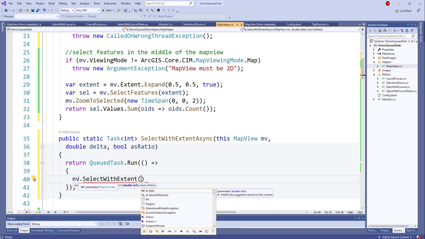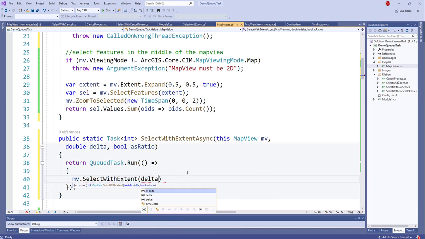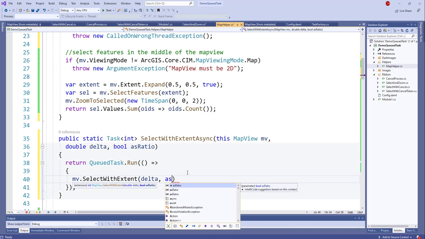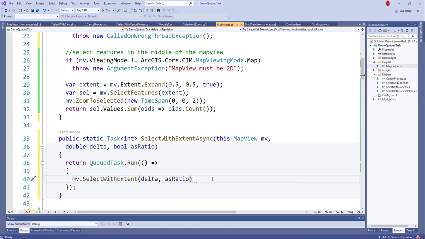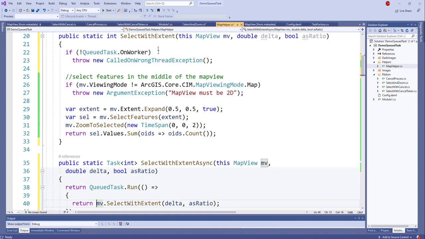And then I just pass through the parameters from the asynchronous method to the synchronous equivalent. And of course, this returns the number of features selected. So I need a return statement. If it's returning void, you do not need the return statement. So there is my asynchronous wrapper, select with extent async, providing the asynchronous alternative to select with extent.